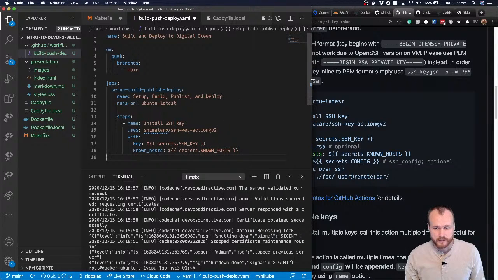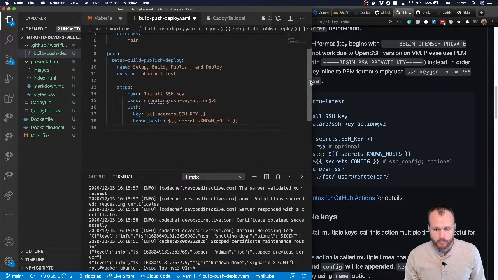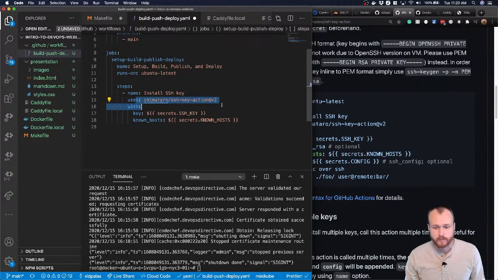And so for this one, this step is going to use that syntax. The name of the step is going to be install SSH key. We're going to use that action. So this is the syntax here. We can find an action on the marketplace and just use it directly within our workflow. And then we need to configure these two things.